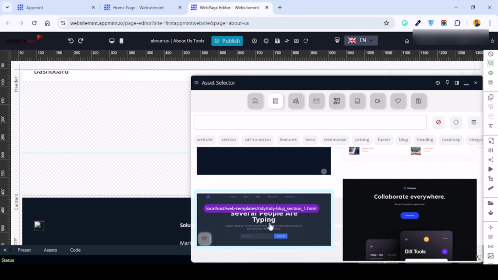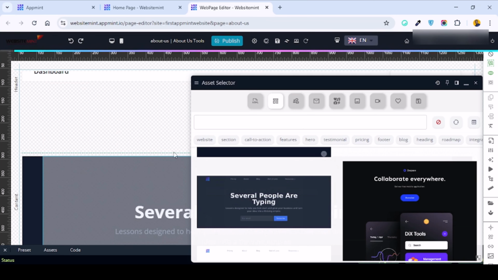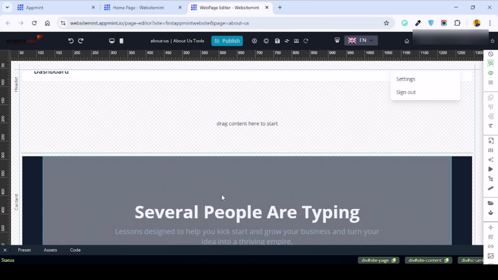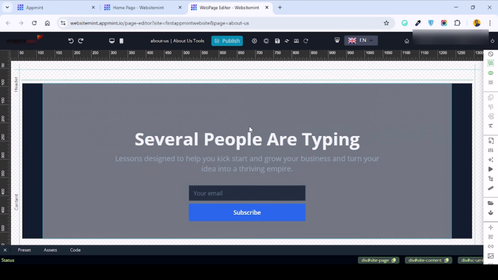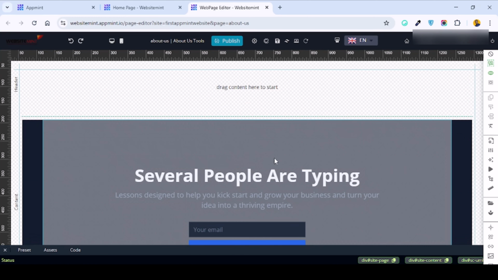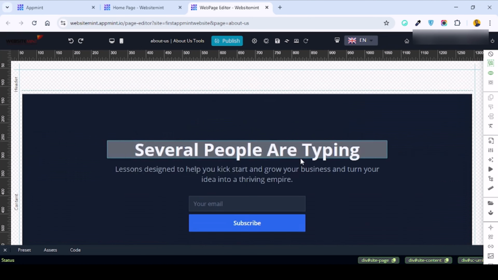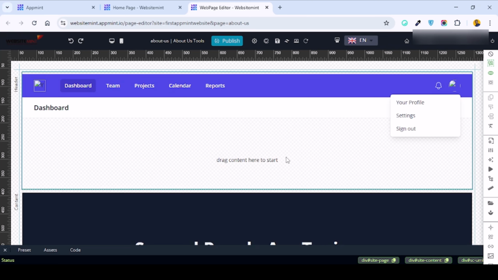So let's say I want to use this particular one where it says several people are typing. I'm just going to drop that into the content part. When I drop that in the content part, yes, perfect. So now I have this. Let's assume this is my hero, this is the hero section of my website, this is the header, and this is the footer. Let's assume we are working with that for now.